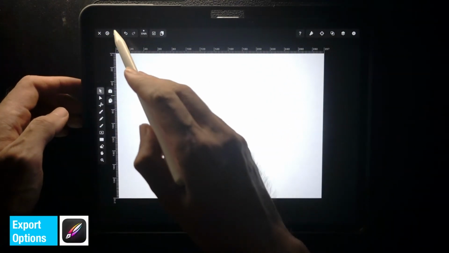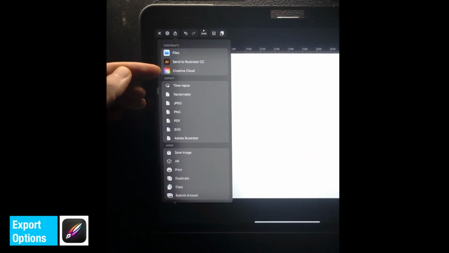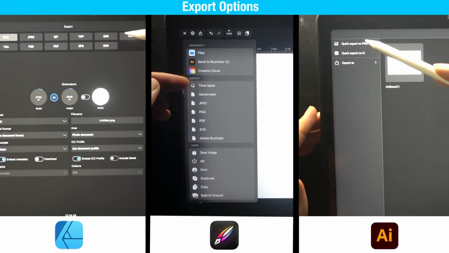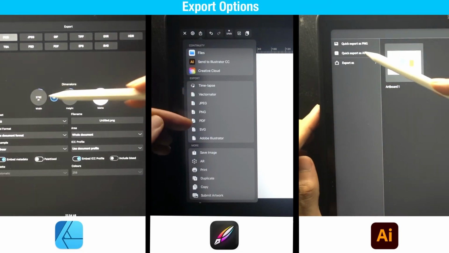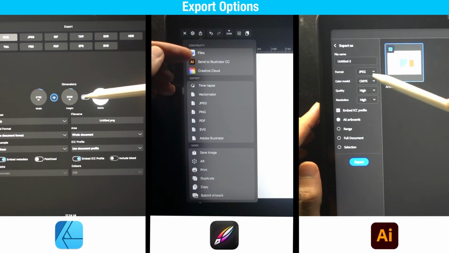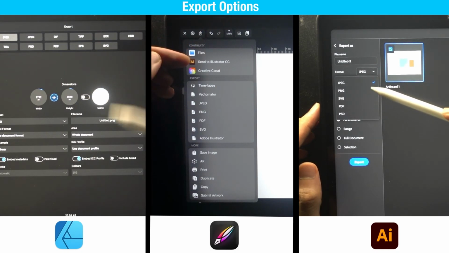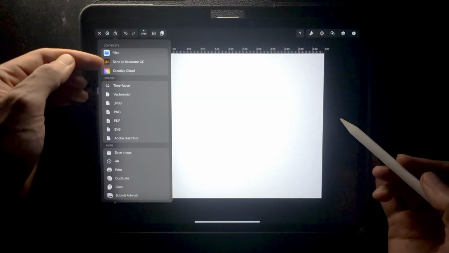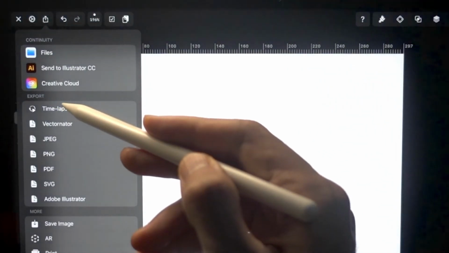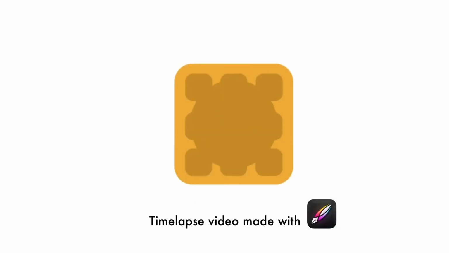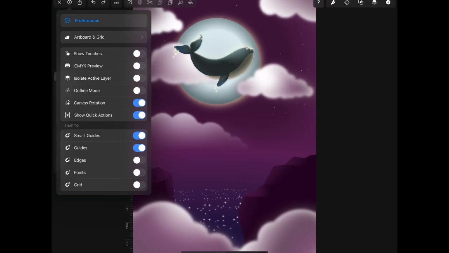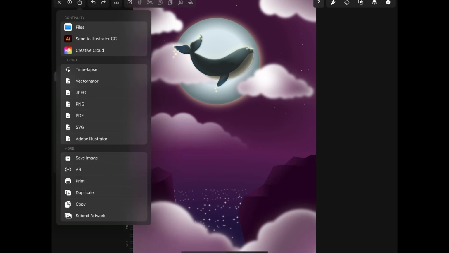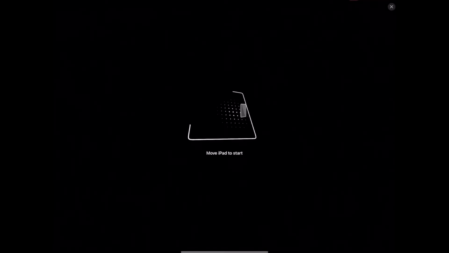All three apps have plenty of export options to choose from and the common JPEGs and PNGs are all there, but Vectornator has something that the other two don't. Vectornator can export to Adobe CC and to Adobe Illustrator easily. It can also output a time-lapse video. The AR feature is useful when you want to check out how your artwork will look on a wall.